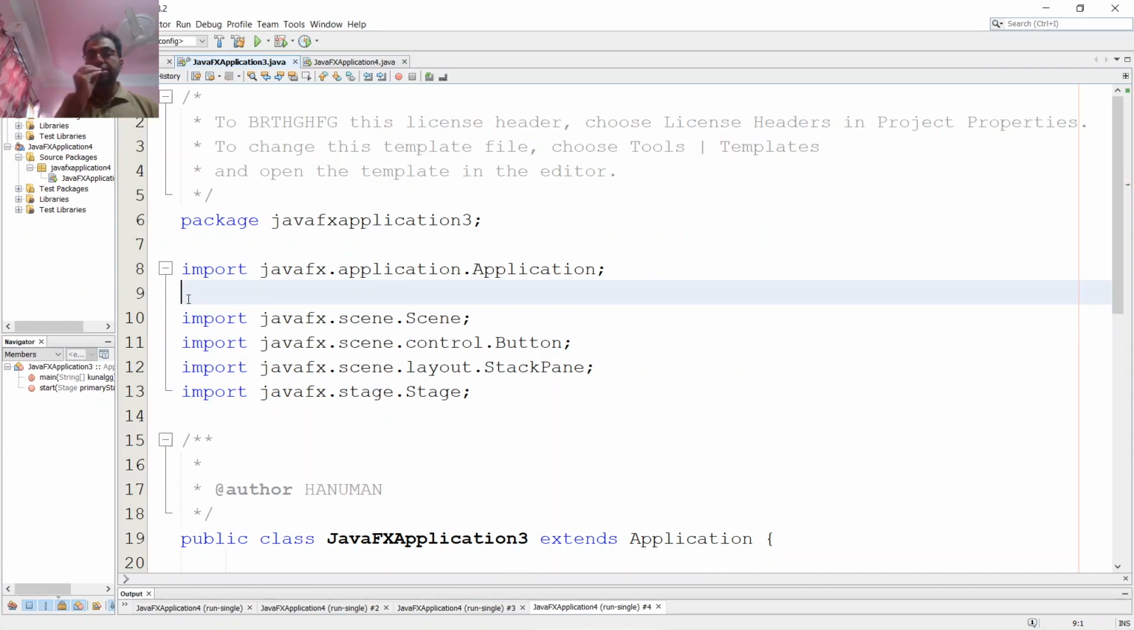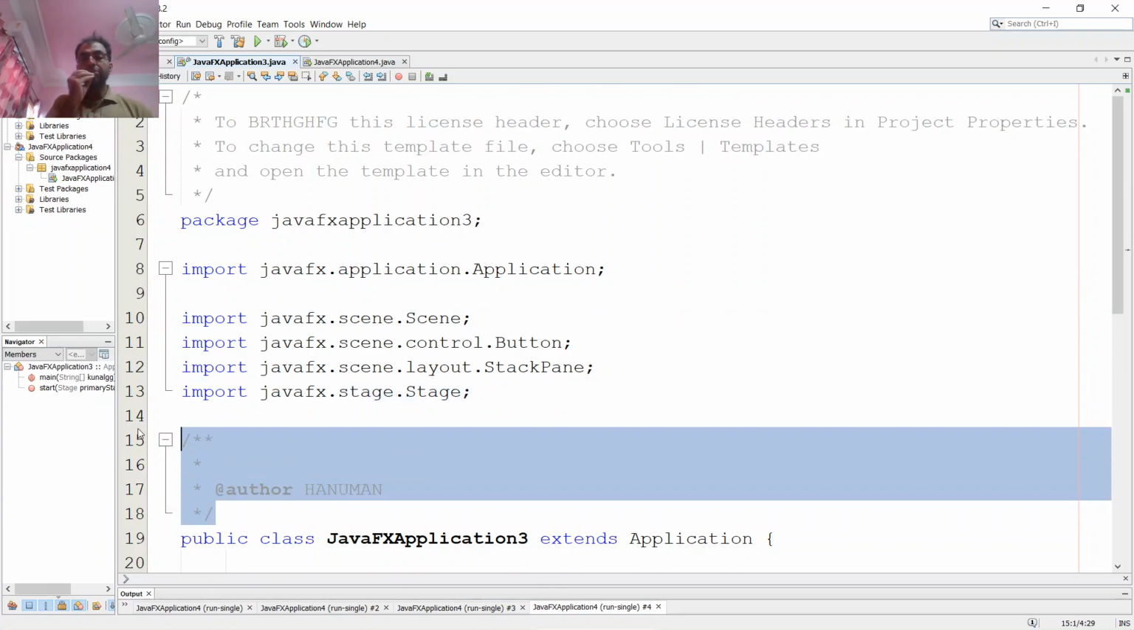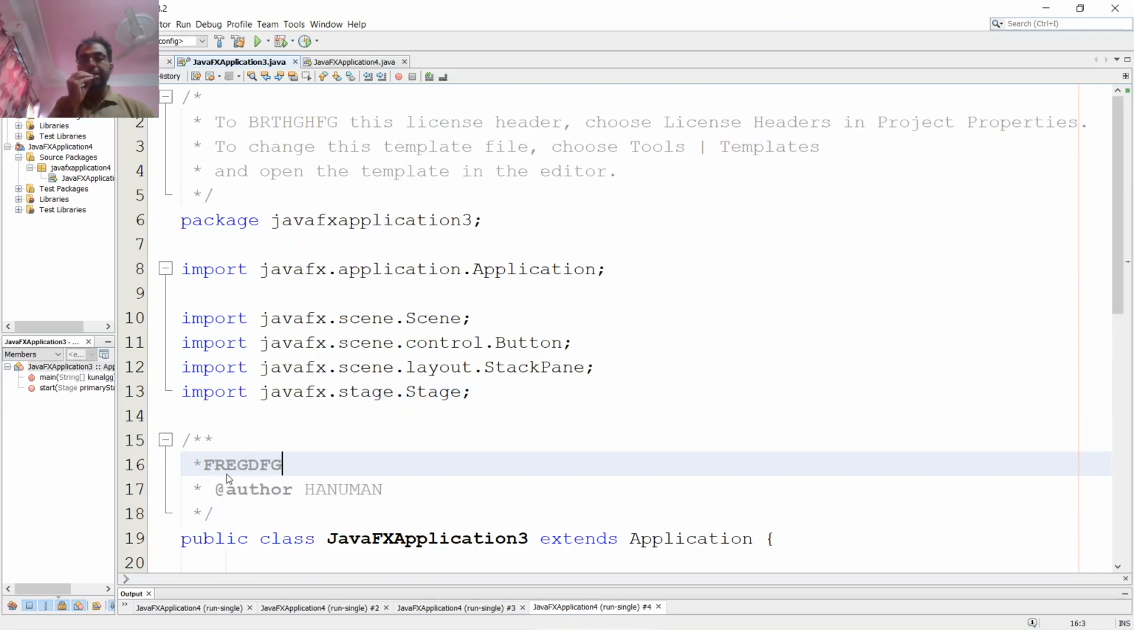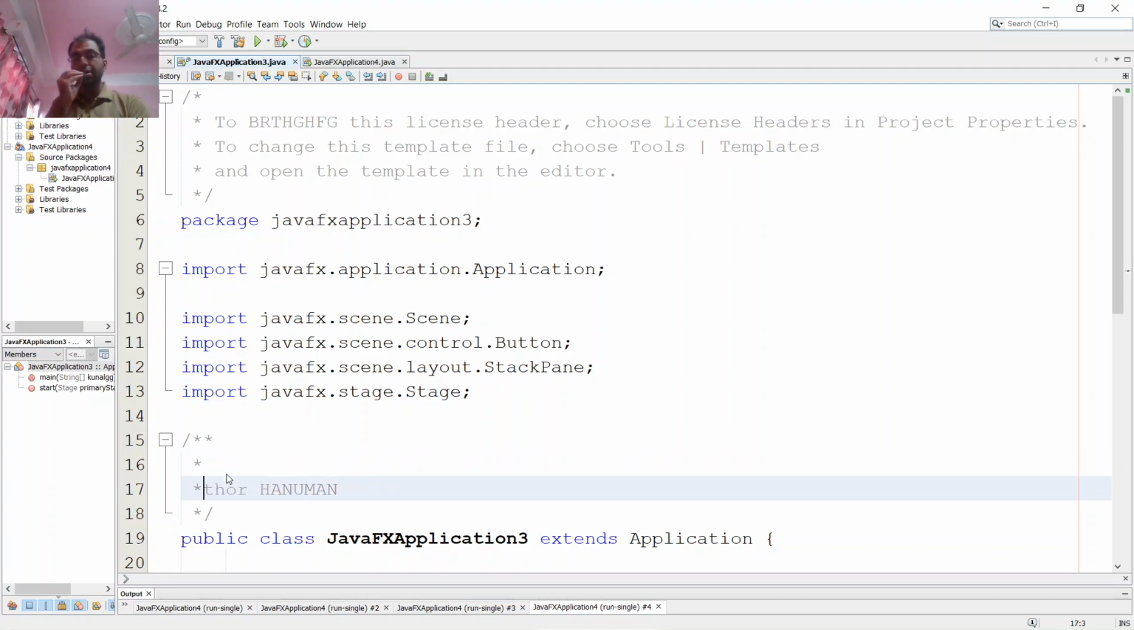Import JavaFX.scene. Import JavaFX.scene.control button. Import JavaFX.scene.layout.stack pane colon. Import JavaFX.stage colon. This is also a command. I can modify this multi-line command. I can add something. I can delete something. I can do whatever I like with this command, because this command is not counted in this program execution.